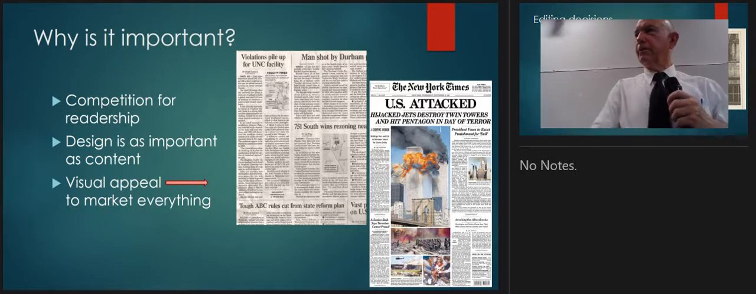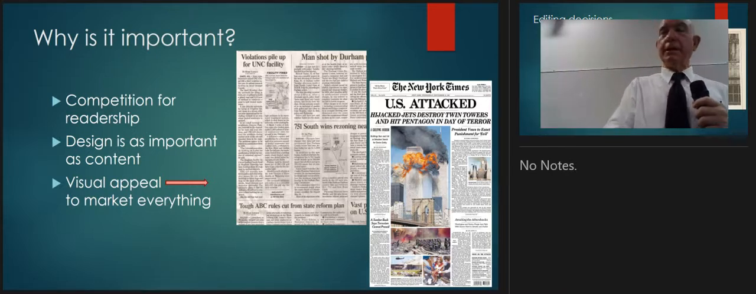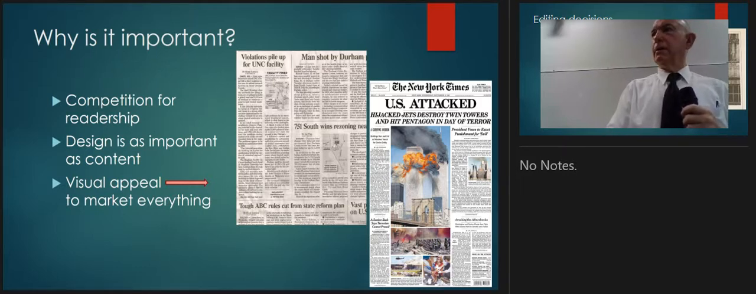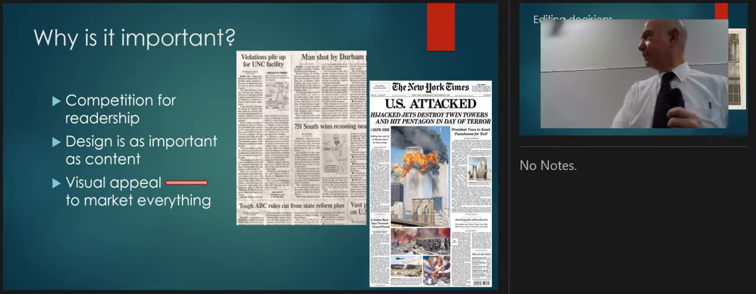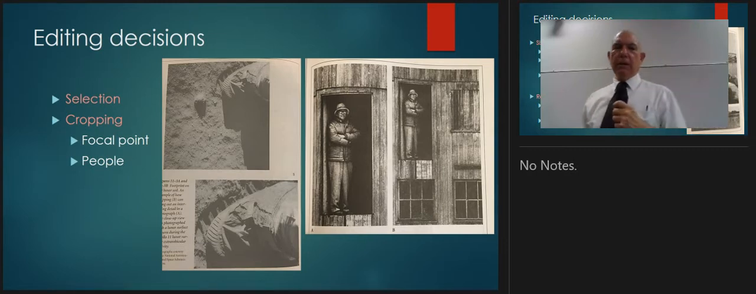And so ultimately you're looking for visual appeal that will get people to come to your medium as opposed to somebody else's medium. And that again includes all the other media and not just news, but everything that tempts somebody to not read your newspaper. And there's more and more of that all the time.